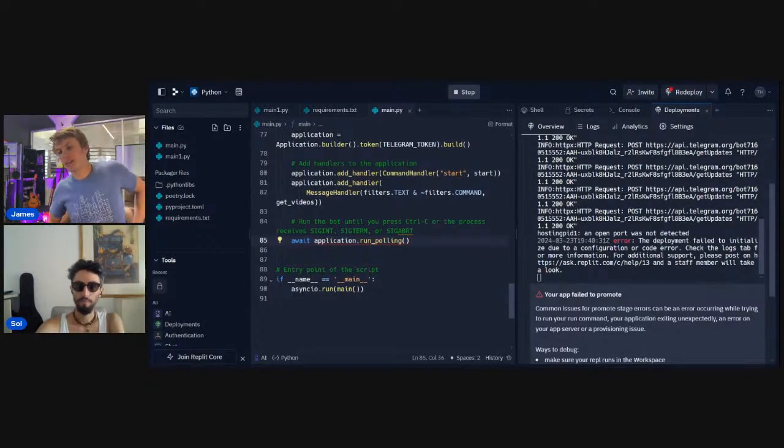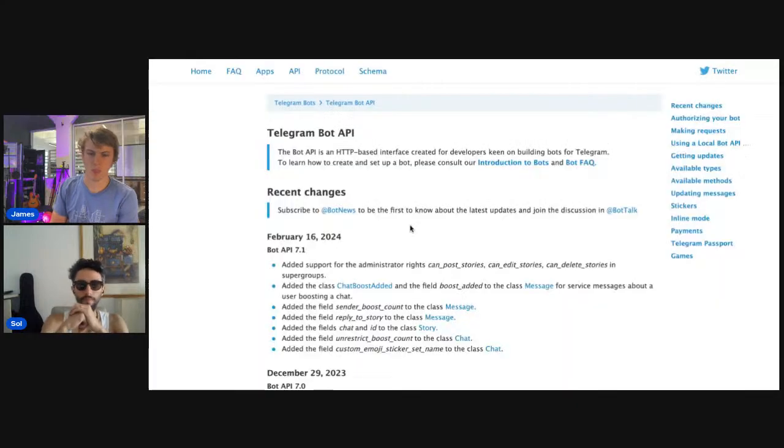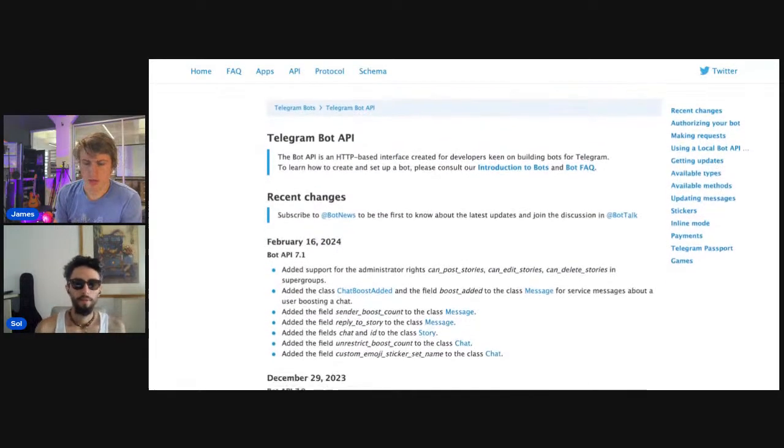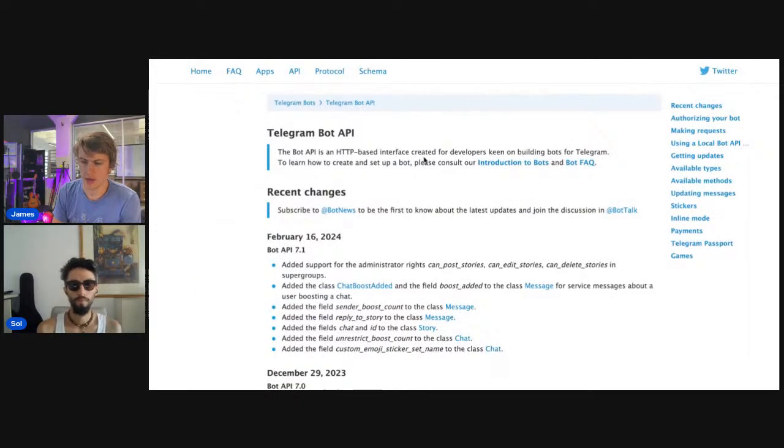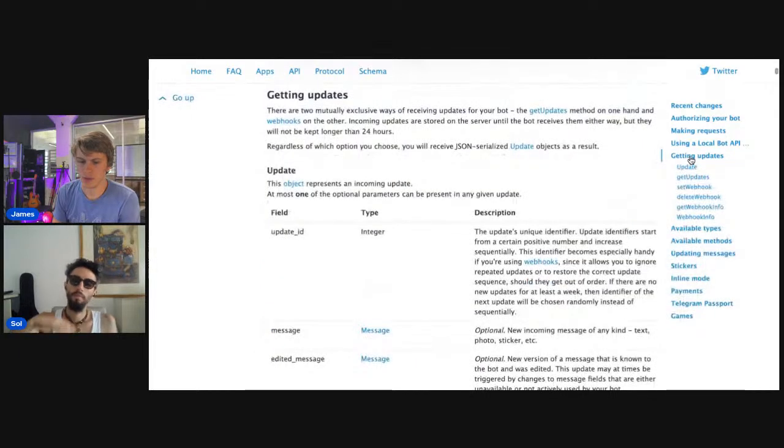Ah, you had the exact same question that I had at the same moment. So let me show you what I am looking up. Let's look at this. I'm on the Telegram bot API, and I just searched for Telegram API webhook. The first thing I see here is getting updates, because the way we're doing it now, we're using the getUpdates method.